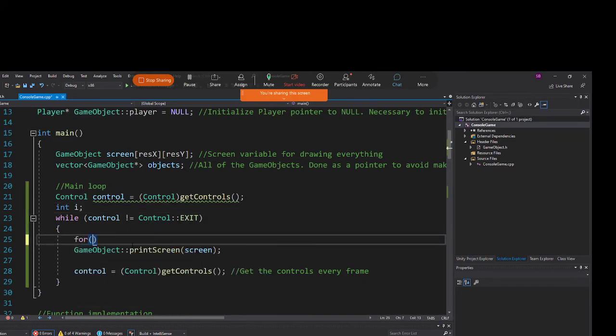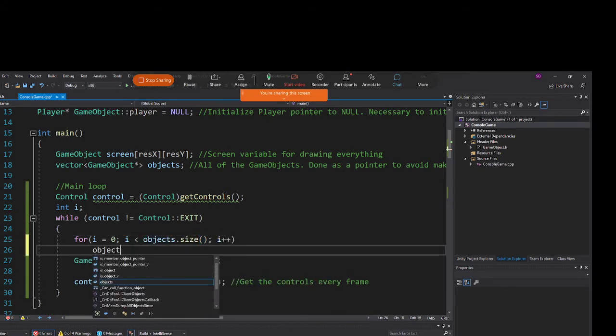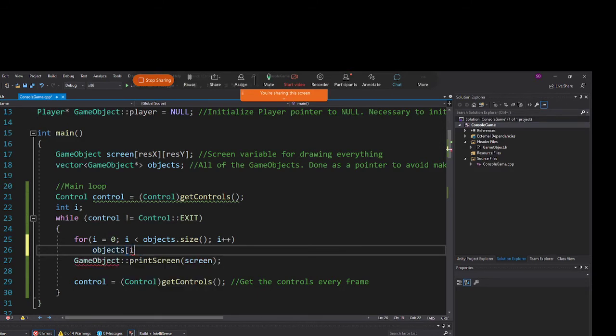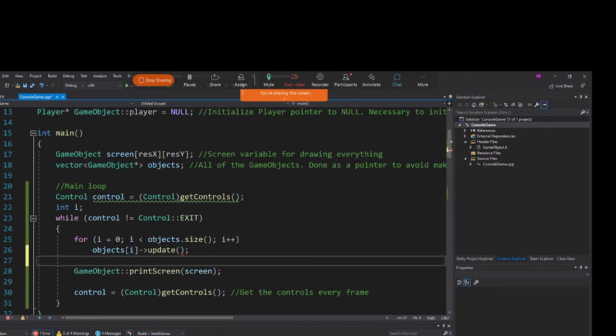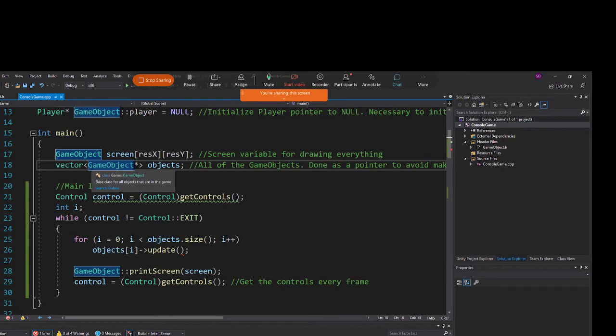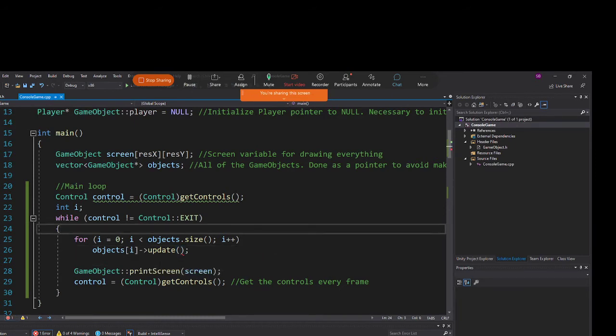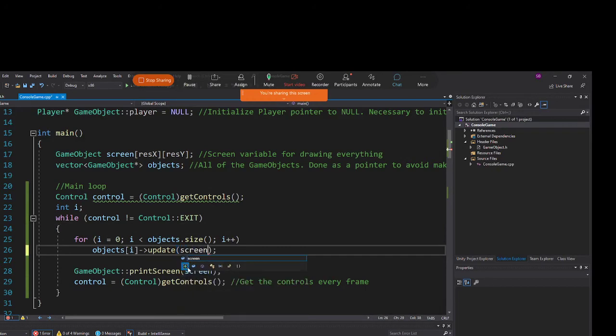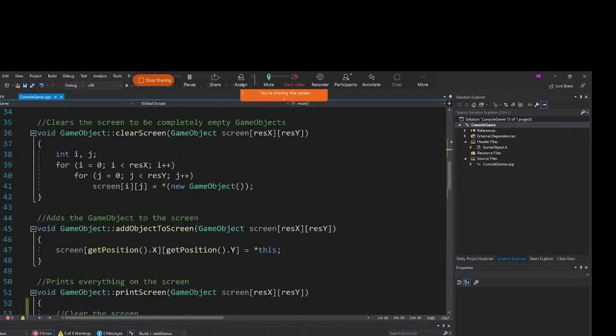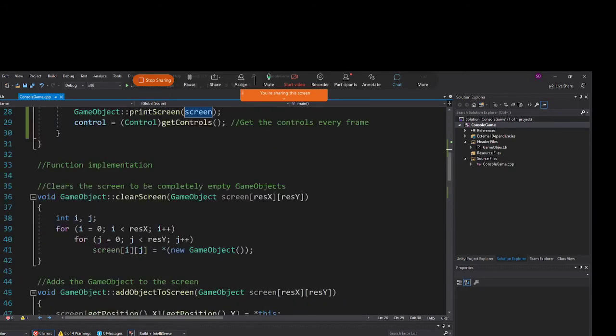So for i equals 0, i less than objects.size(), i++, and then we'll just go into that objects vector and update everything. Dot update. Oh, we need to use an arrow because it's a pointer. So notice here I have a vector of pointers to game objects, and then I'm going to update them all using this. I think I need the screen for some reason to update them. I do. I think I just have them add themselves to the screen every frame. I probably need to clear the screen, actually.